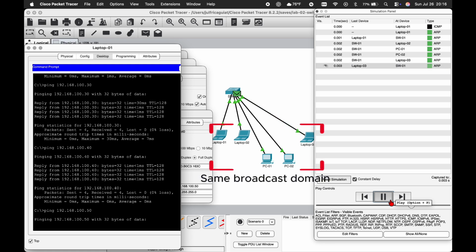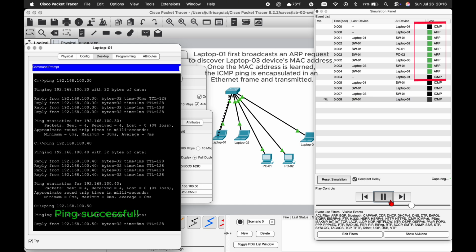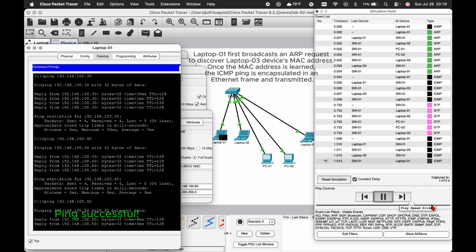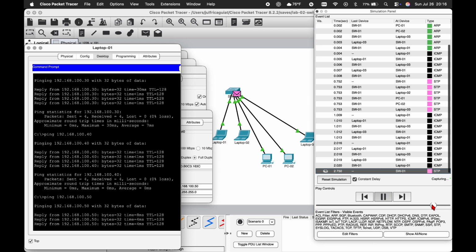When Laptop 01 needs to communicate with another device, it first needs to discover the destination MAC address. To do this, it sends an Address Resolution Protocol request, also known as ARP. The ARP request is a broadcast message. Because all devices are in the same broadcast domain, every device receives this broadcast. The correct device responds with its MAC address. Laptop 01 can then create an Ethernet frame and send traffic directly to the destination device. Communication works because every device is part of the same IP network and broadcast domain.